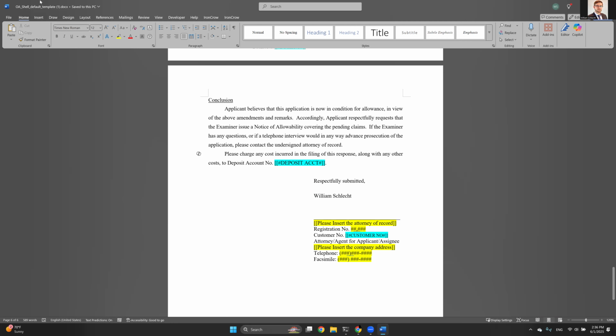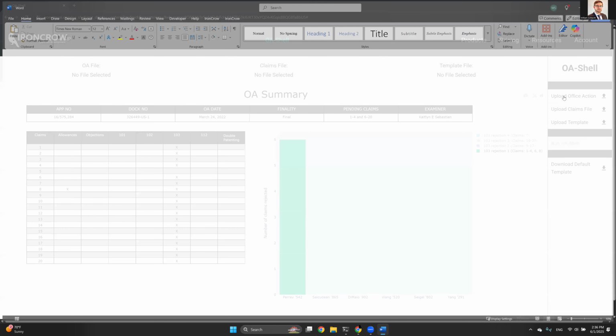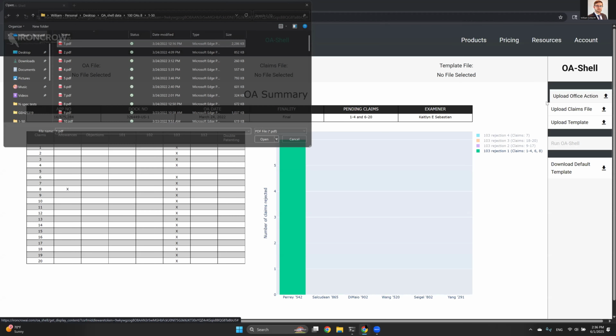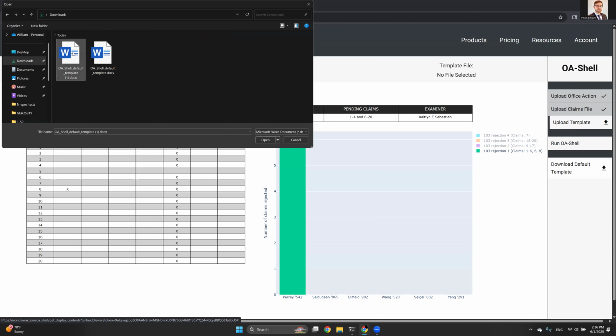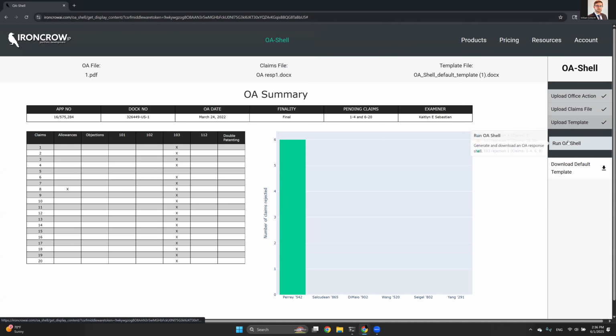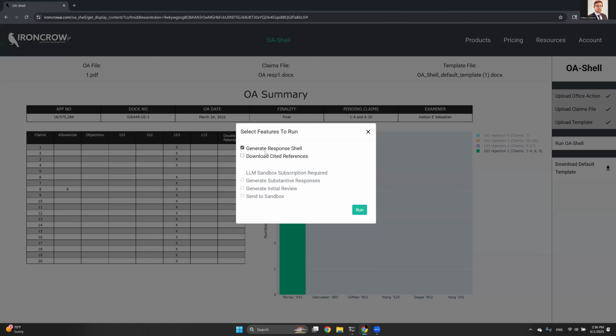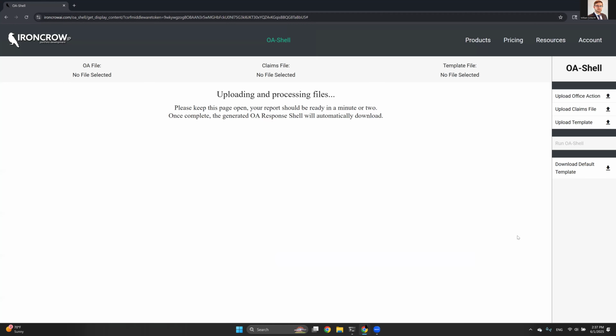So we can now use this customized shell. Let's just do this again. Same Office action, same claims file, but now we can upload this customized template from our downloads. That's the template I just added my name to as the attorney, and run this again. And so now in this case, I won't have to fill in my name every time. And you can do this with as much or as little information as you want. You can have different customized templates for each practitioner at a firm, or you can fill in different deposit account numbers.